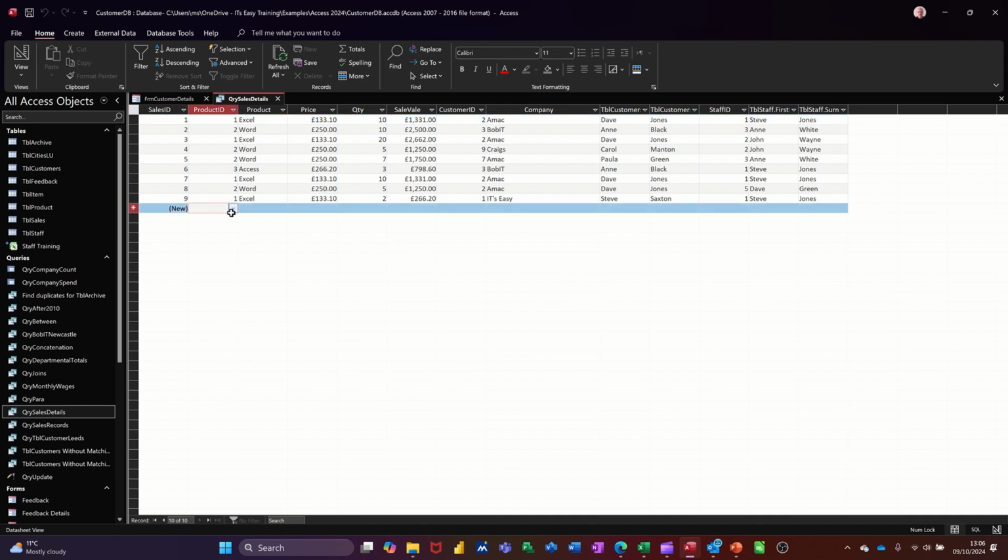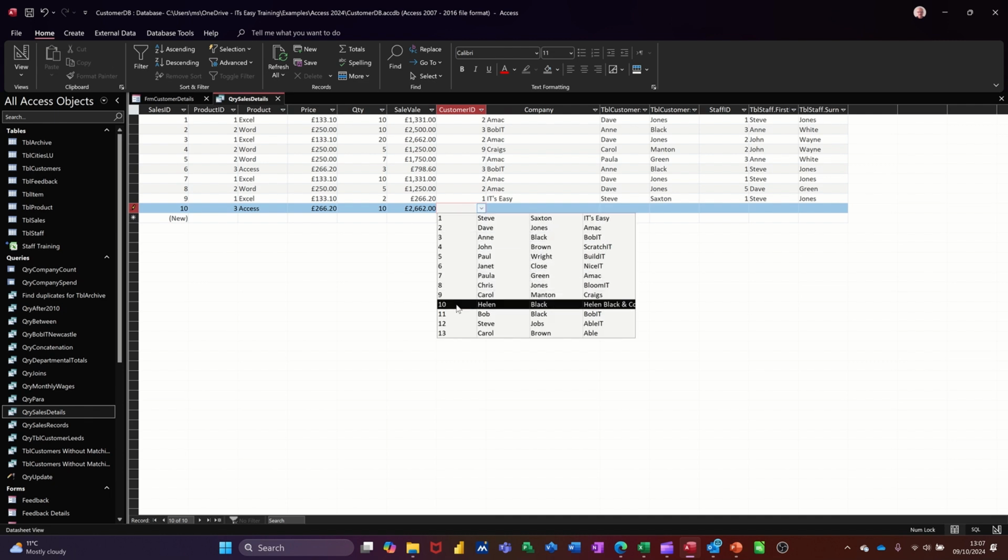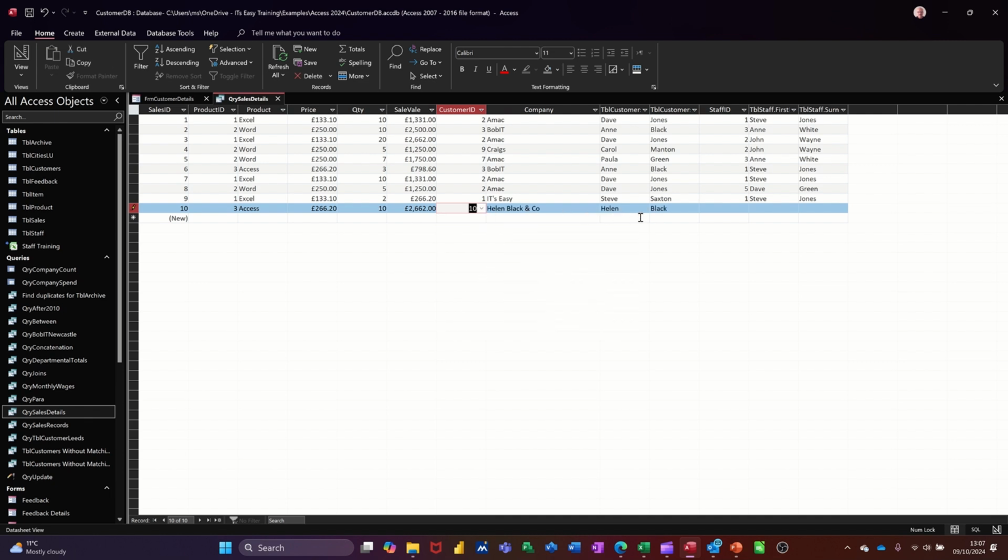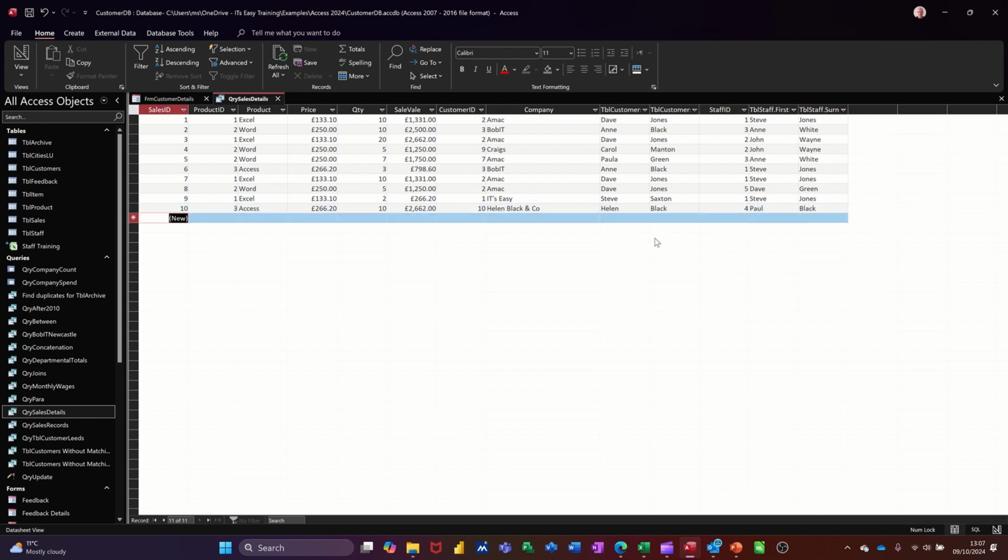And if I just show you how this works. So basically you select a product. So I'll select access, puts in the price from the table. You select the quantity, and then it will work that out. That's a calculated field. You select the customer who's buying it. So I'll go for 10, puts the details in. You select the staff who's dealing with it, and it puts their details in, and then you press tab to come off that record, and then you're on the next one.